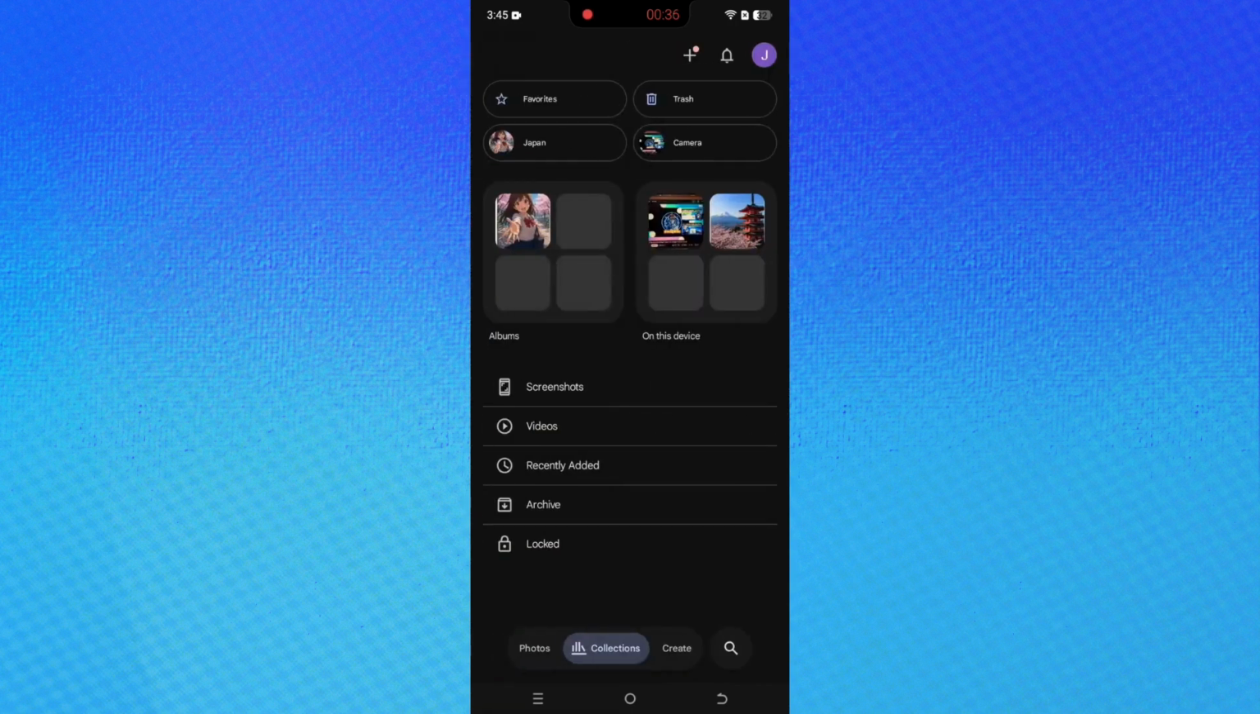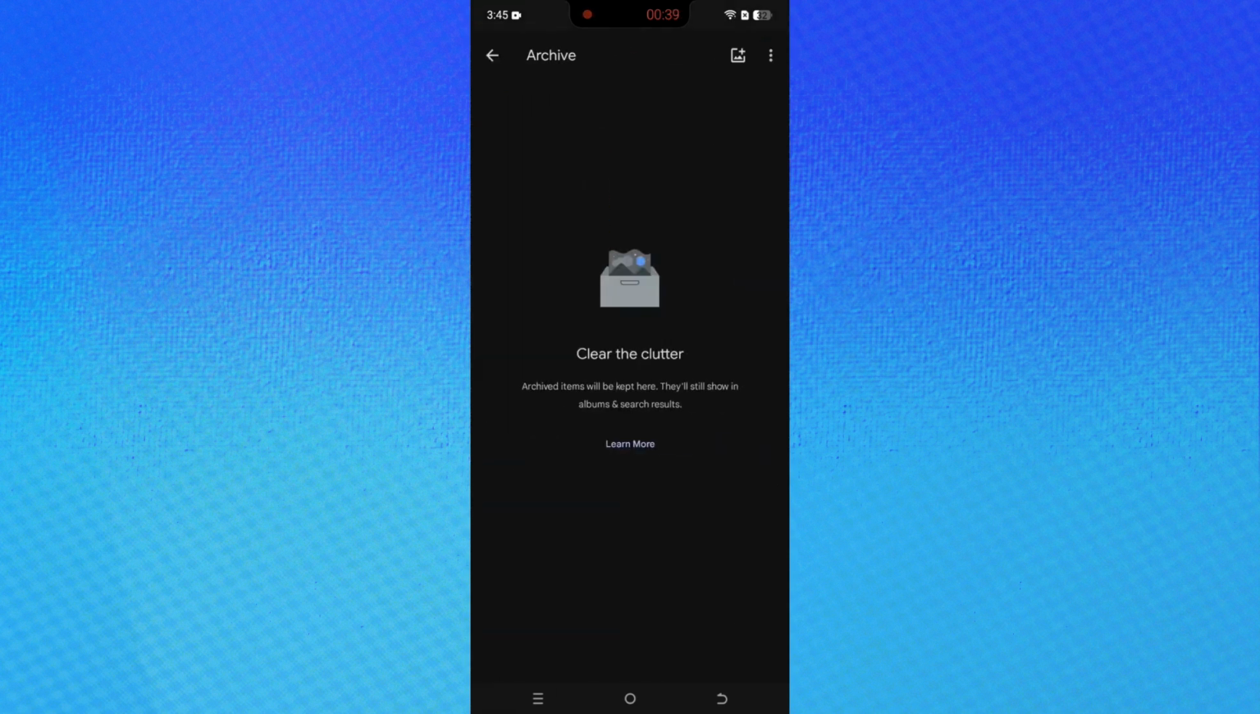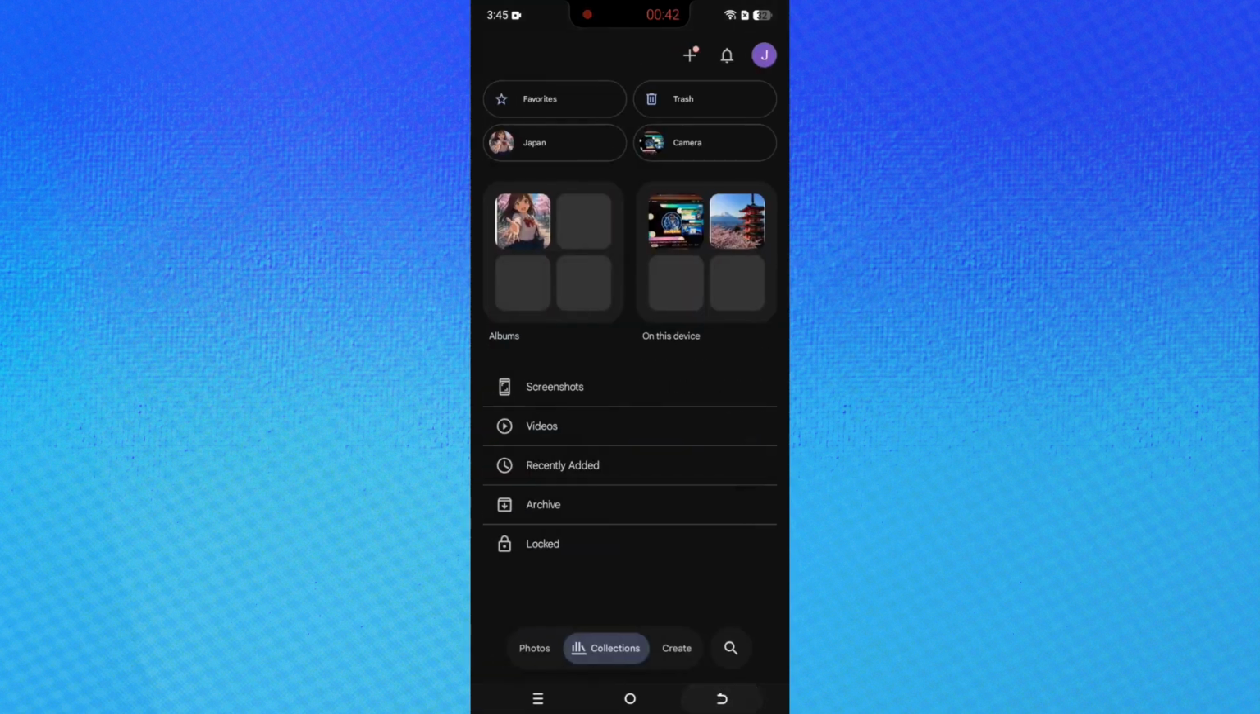After that, also check the archive. Archived photos are not deleted, but they are hidden from your main photo grid, which can make them easy to overlook. Go to Collections, then Archive. If you spot the images you've been looking for, select them and choose Unarchive so they show up normally again.